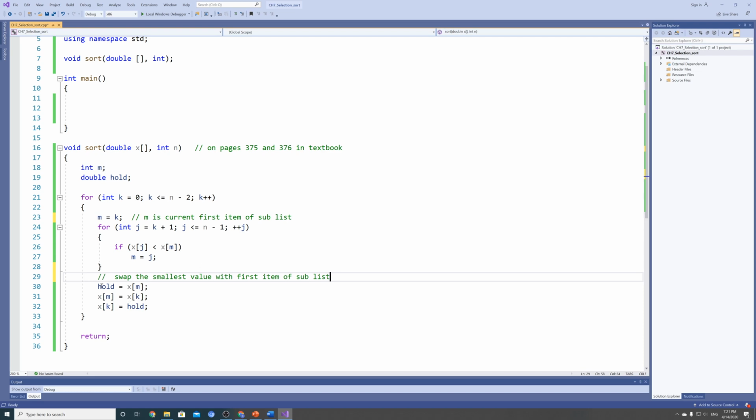So you have to have this temporary variable. Otherwise, once you write one value into the other location, you would overwrite it, and you wouldn't have that value anymore. So the first thing you do is take that smallest value, M is equal to J. So M contains the smallest value at this point.